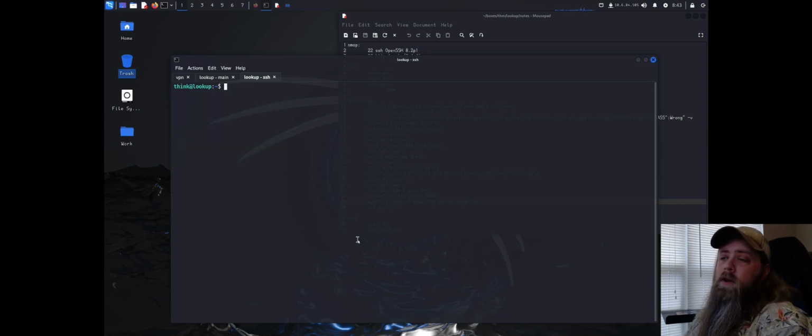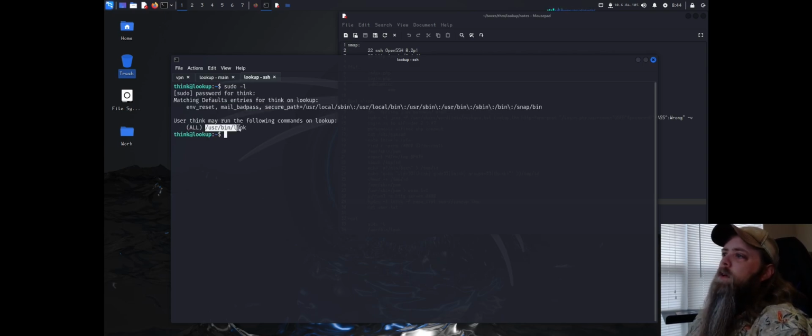Okay, so now we're the user. How to go about root. First thing you should always check when you get a user on a box is your sudo command to see if there's anything you can do. We'll do sudo -l, and if you take a look, we get this /usr/bin/look that we can run.